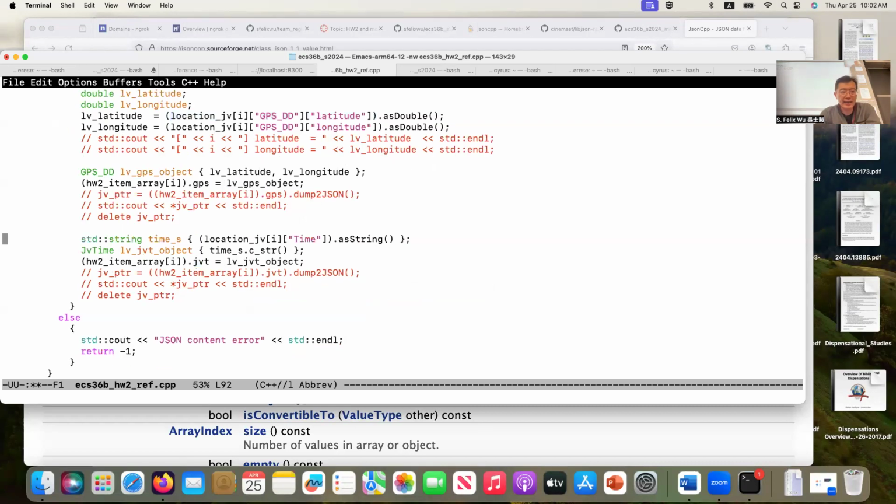And look at what I did next. I create a GPS object using what do we call that? Bracket initialization. That's the constructor. I create a GPS object called LV GPS object and put the LV latitude and LV longitude in, which will initialize a GPS object. And finally, you see that for the dynamically allocated array called HW2 item array i dot GPS, the first attribute, I assign LV GPS object.